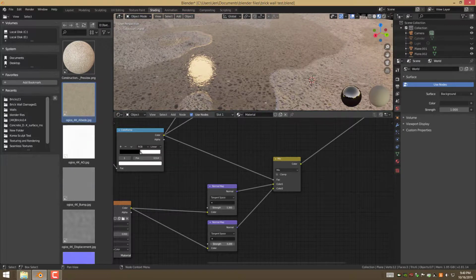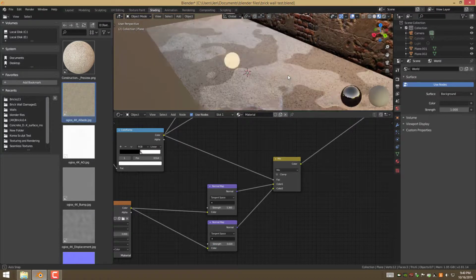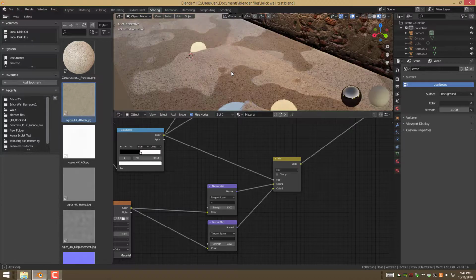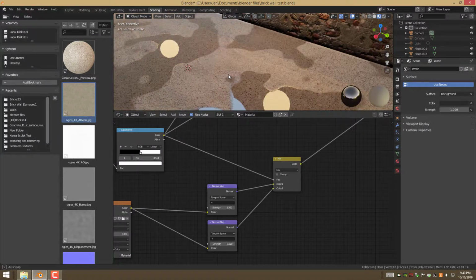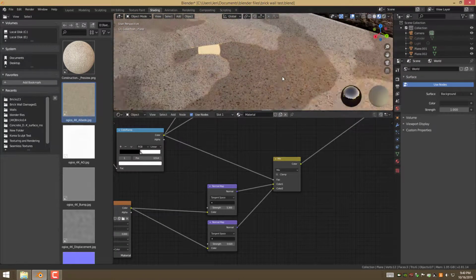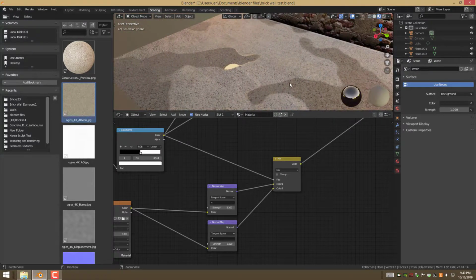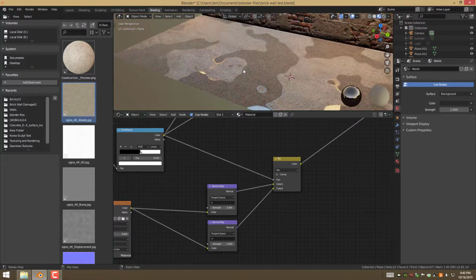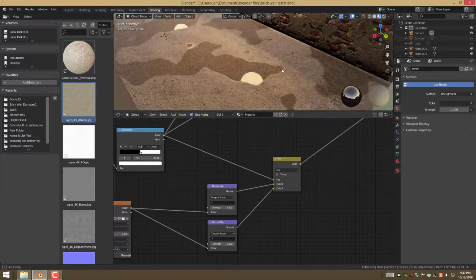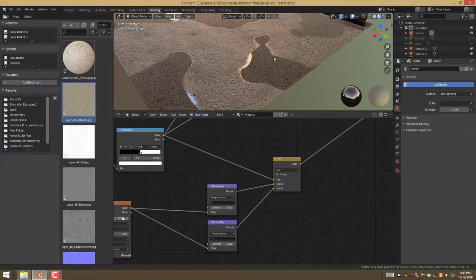So I'm going to set it to something like 0.01 or 0.02, just to get a little bit of detail in those wet areas, but not very bumpy, because then it wouldn't look like it's water anymore. So now you have wet areas on your surface, and this is just using a noise texture as a factor for the blending.